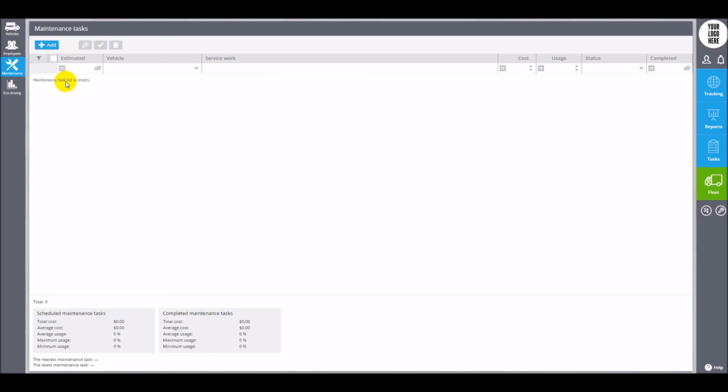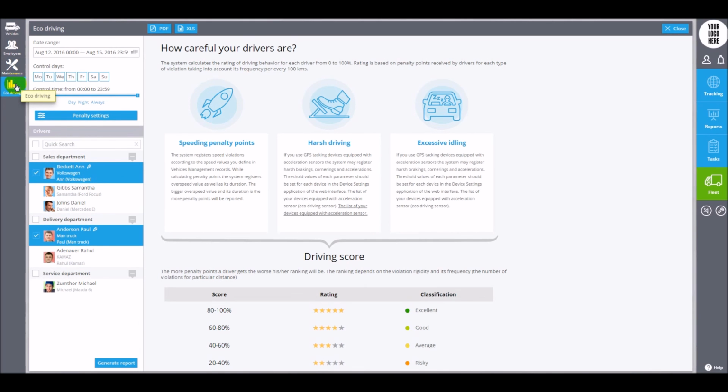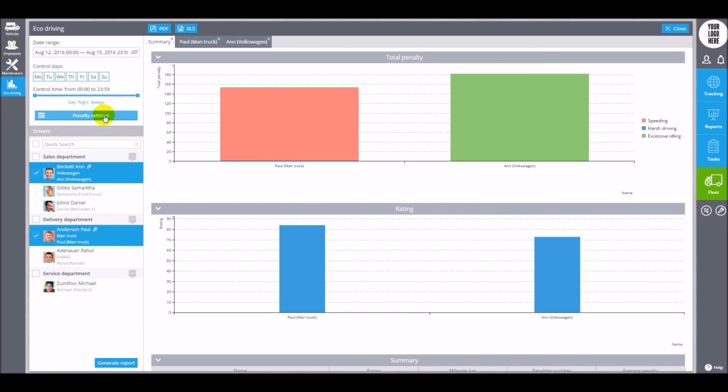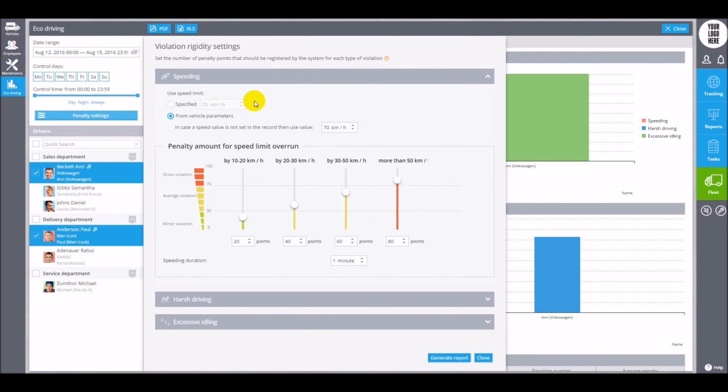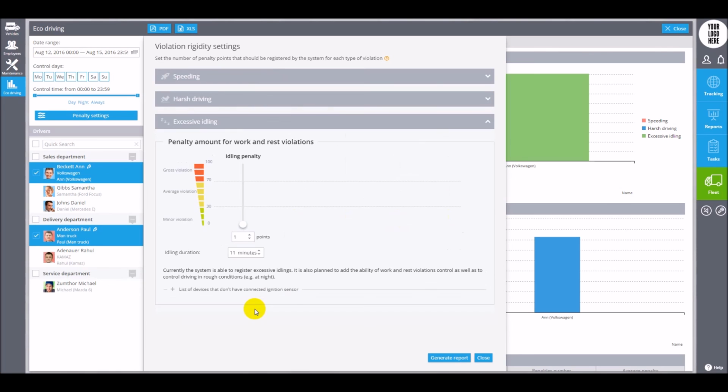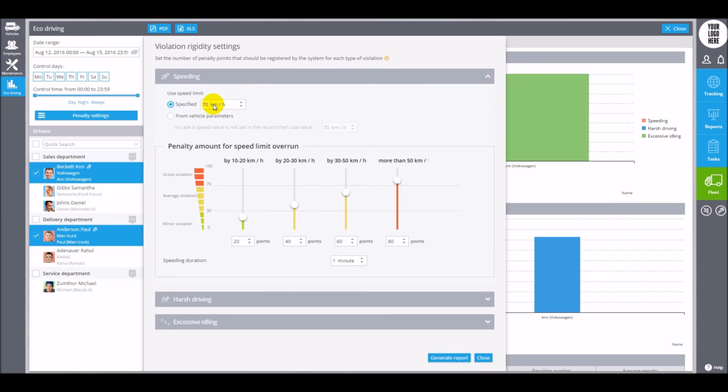Now we can move on to the eco-driving tool. This tool will be extremely useful for companies which would like to control drivers' behavior. You can generate penalty reports on speeding, harsh driving, and excessive idling. Let's take a look at the speeding report. First of all, we need to specify a speed limit. You can set any speed limit you need, or apply a speed limit from the vehicle profile. After that, set the penalty points parameters and speeding duration, and generate a report.